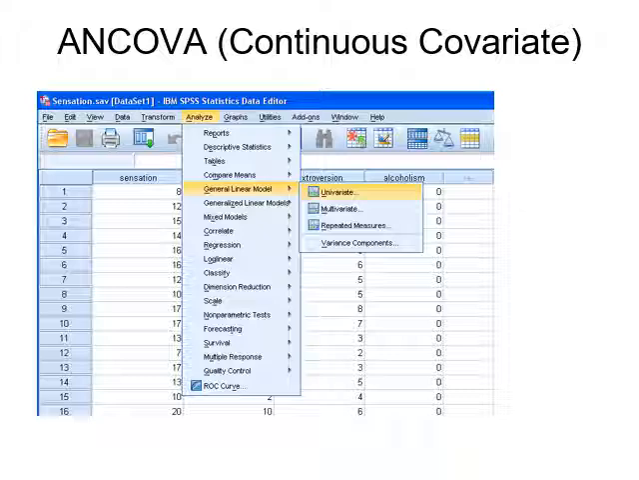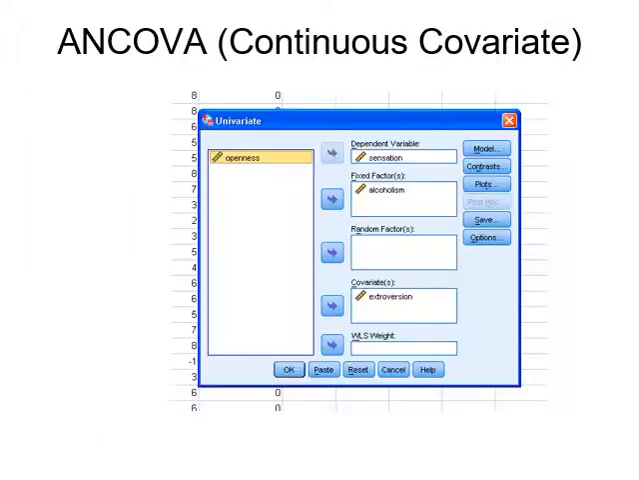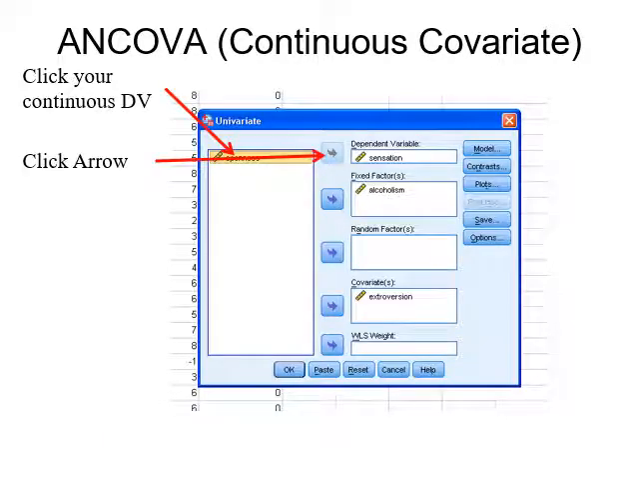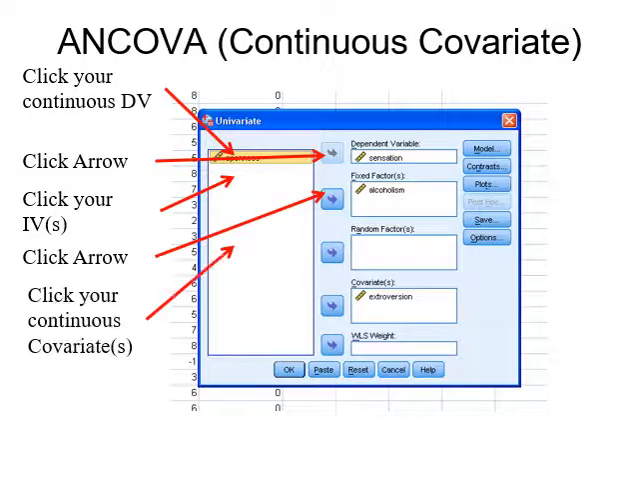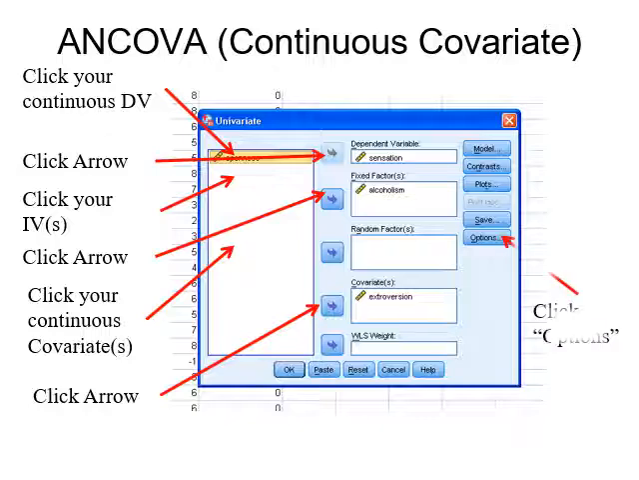So again, we're going to go to general linear model, univariate. Once again, we're going to bring our continuous variable over to dependent variable. We're going to bring our actual hypothesized predictors over to fixed factors. And our continuous variable, that is, again, a continuous covariate, we're simply going to bring over to covariate. We're basically telling SPSS, run a multiple regression first and remove that variance. And because we're doing that, it's not going to try to create interaction terms, because interaction terms are generally created with categorical variables.